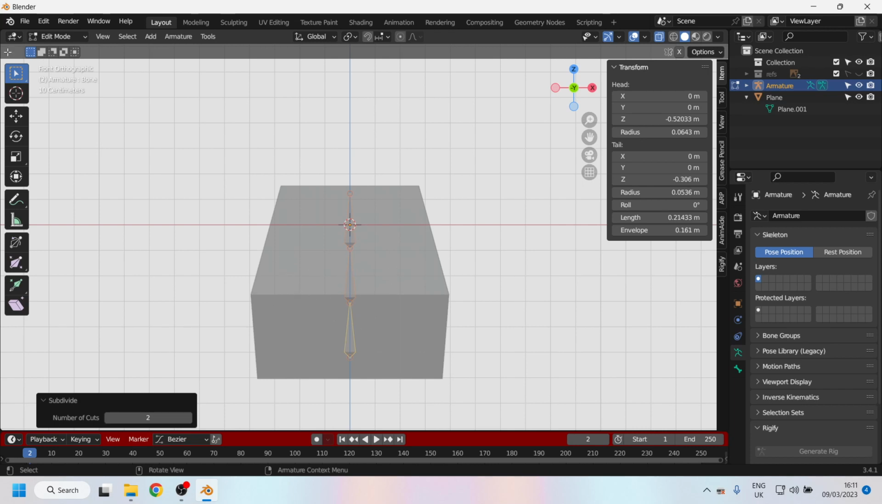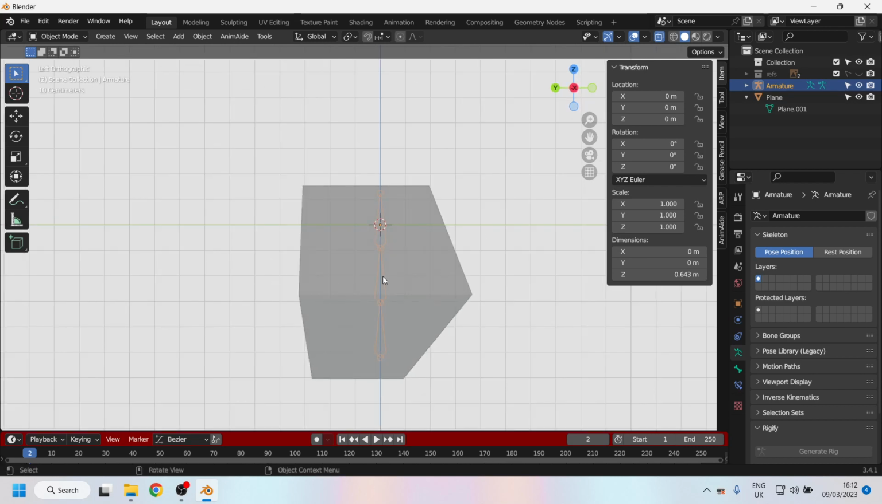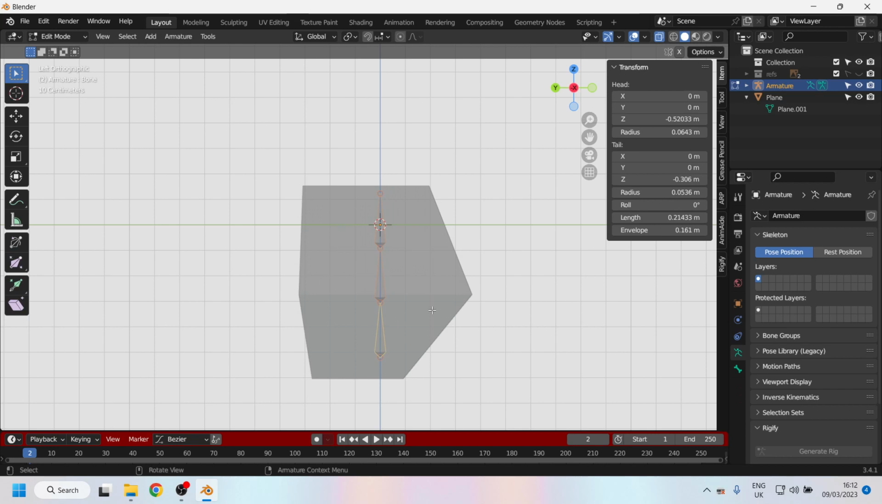Right, let's see. I think I'll probably nudge this back slightly so that the spine is actually in line with the base of his legs. So again, in edit mode, press A to select everything, G, and then lock to the Y-axis, and I'll just bring that back to there.